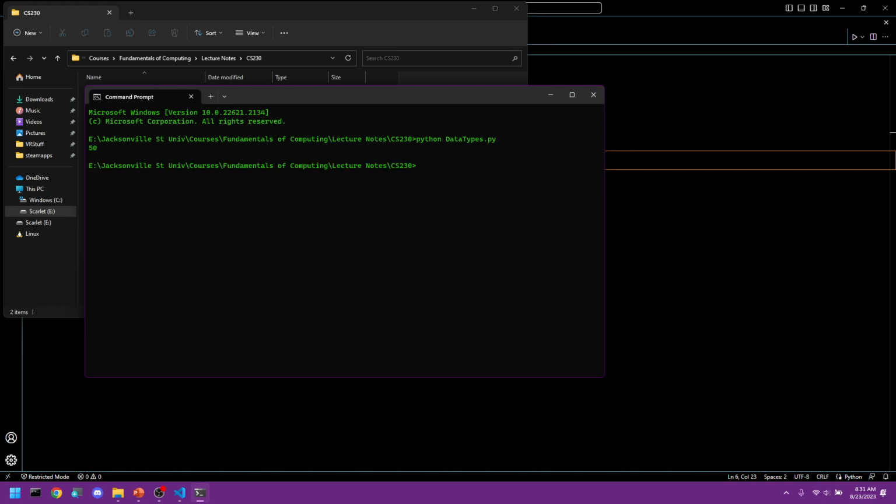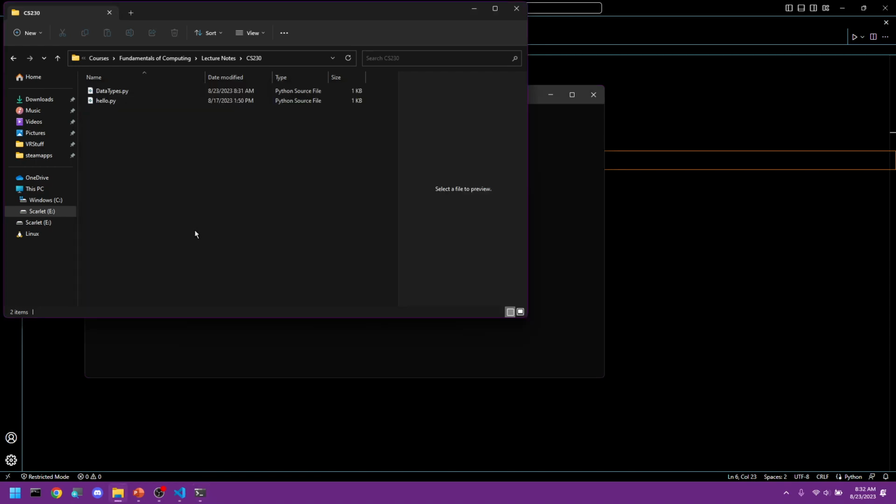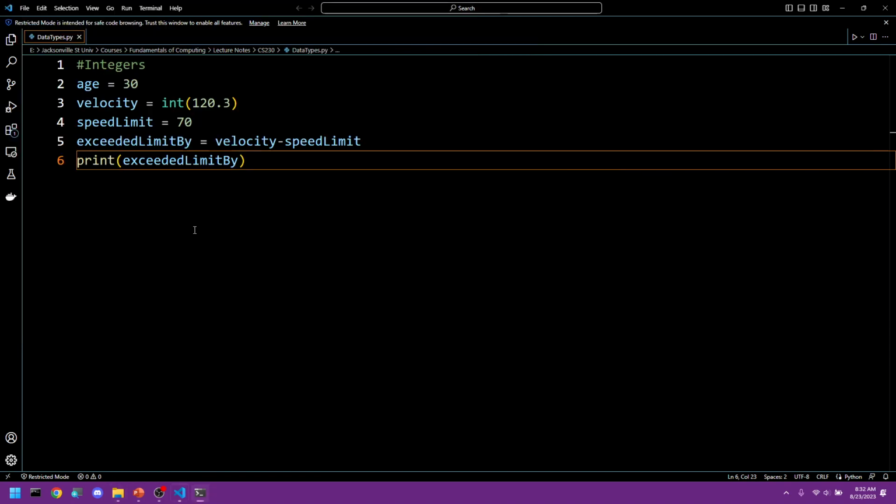You see, that gives us 50 instead of 50.3 because the value for velocity was truncated from 120.3 to just 120. And truncating is when we take data and we just lop off a bit of it. So these are ways that we create integers.